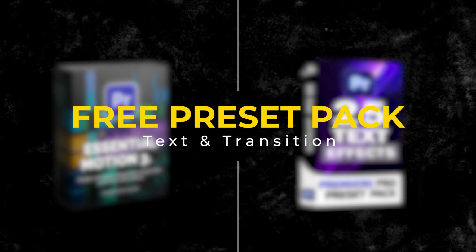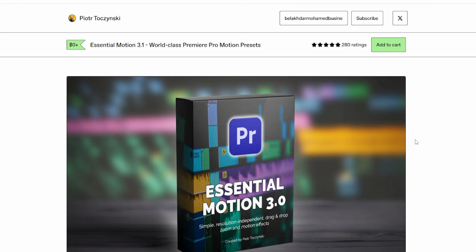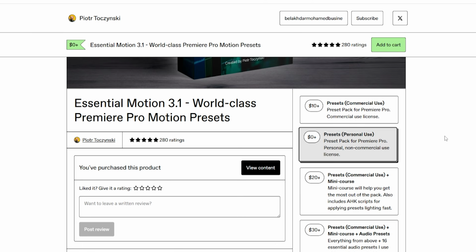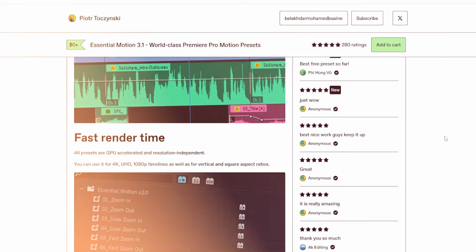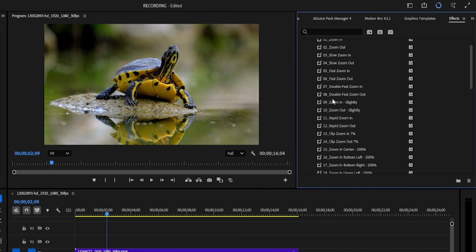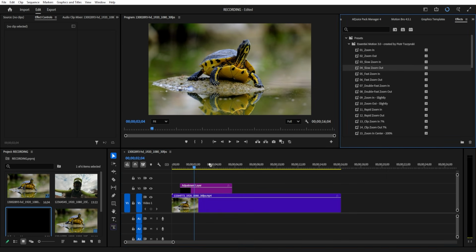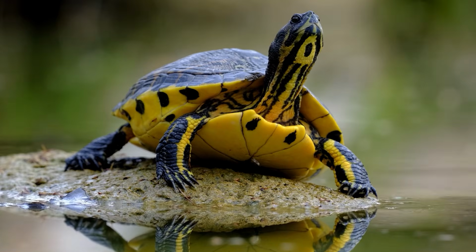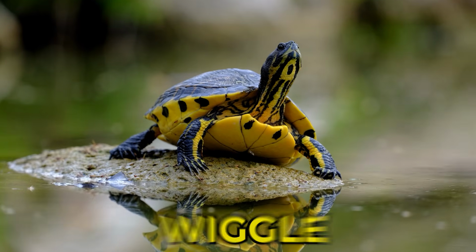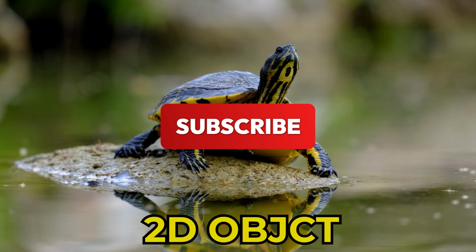The next two aren't exactly plugins, but more of a free preset pack. The first one is Essential Motion 3.1, a free preset pack. Once imported into Premiere Pro, you'll get access to 40 presets you can apply to an adjustment layer. Perfect for zoom in, zoom out, glitches, camera wiggles, and 2D object animation.